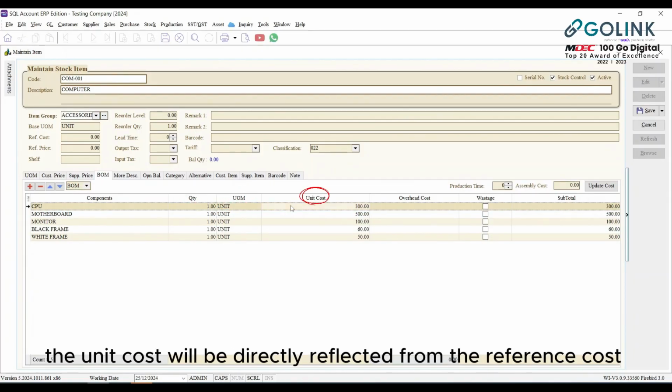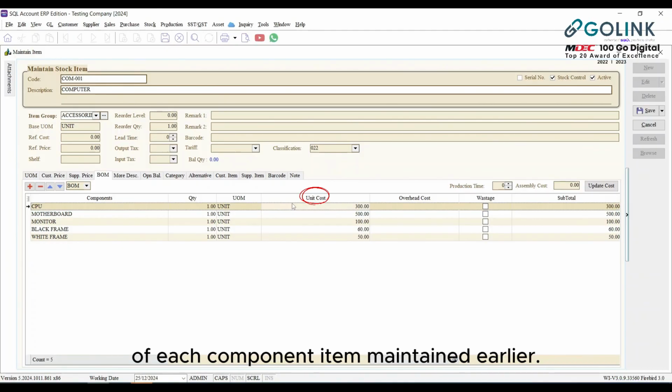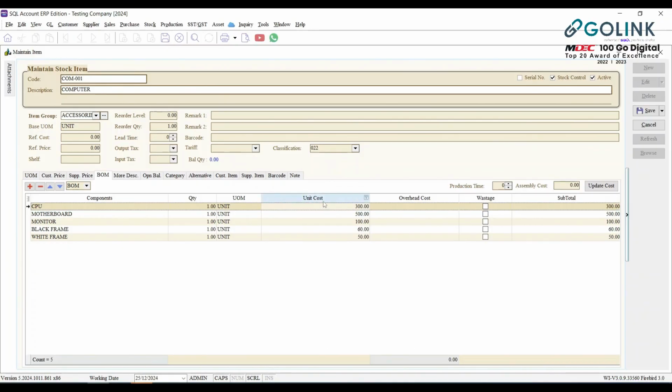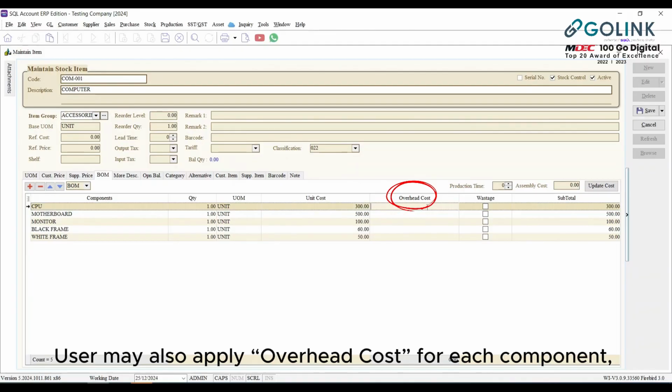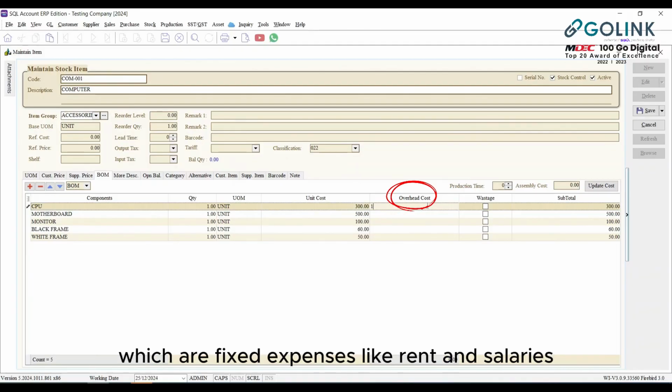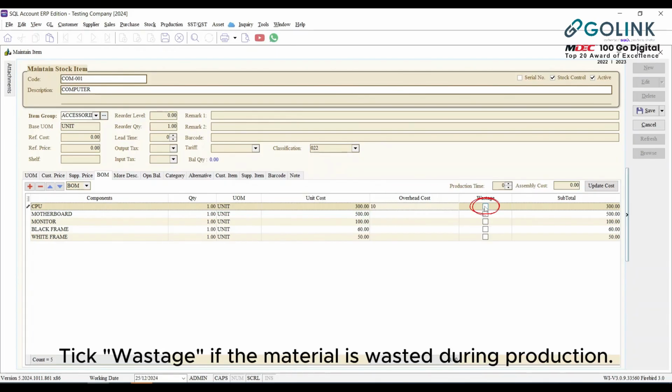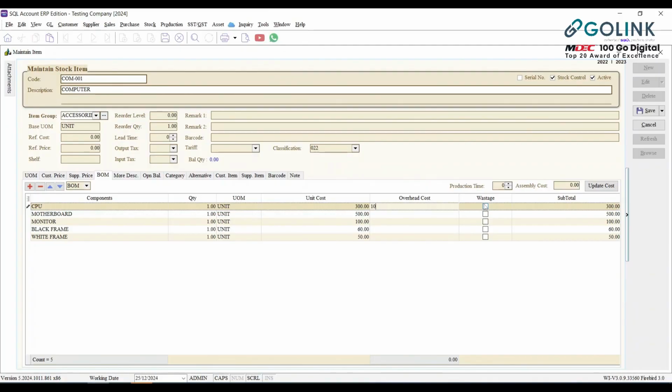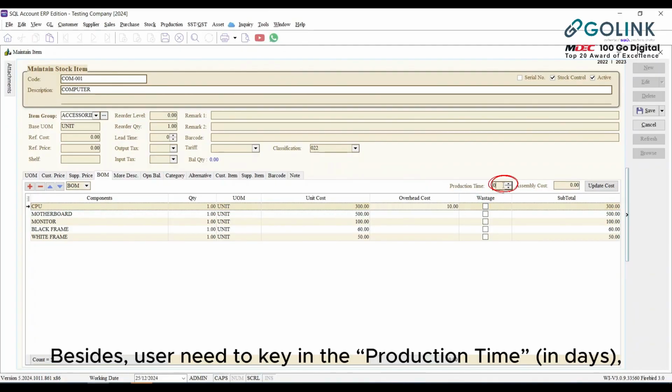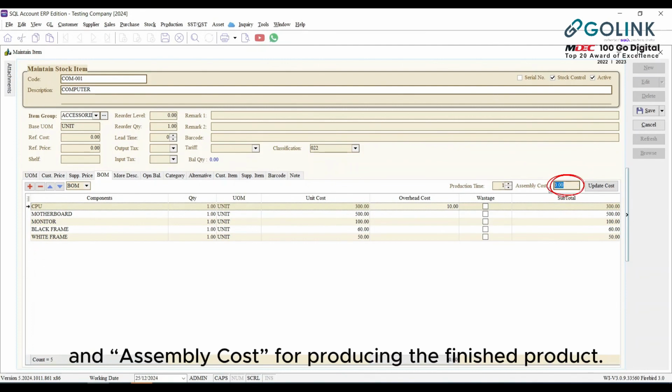The unit cost will be directly reflected from the reference cost of each component item maintained earlier. User may also apply overhead costs for each component, which are fixed expenses like rent and salaries. Tick wastage if the material is wasted during production. Besides, user need to key in the production time in days and assembly cost for producing the finished product.